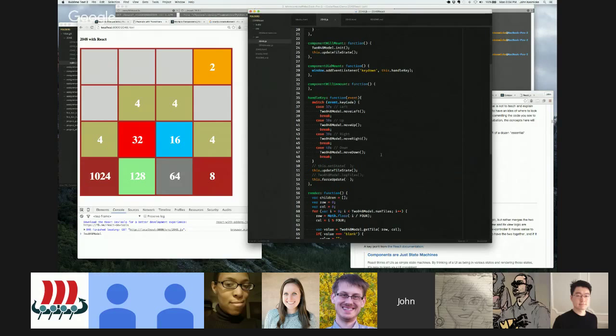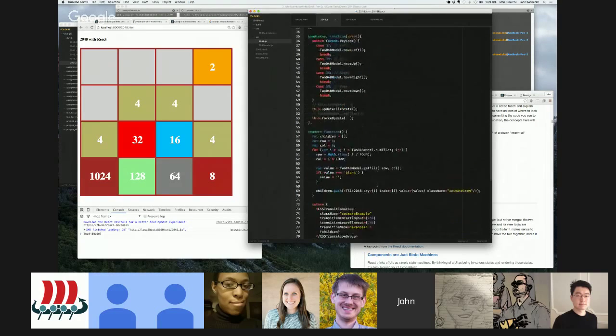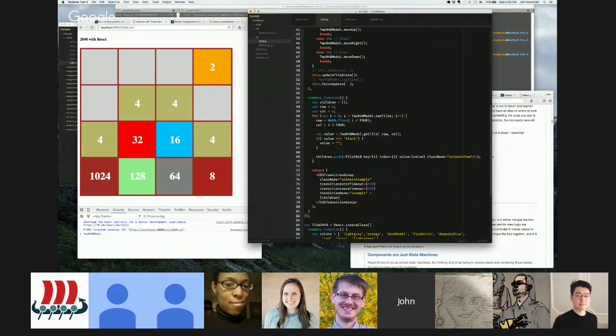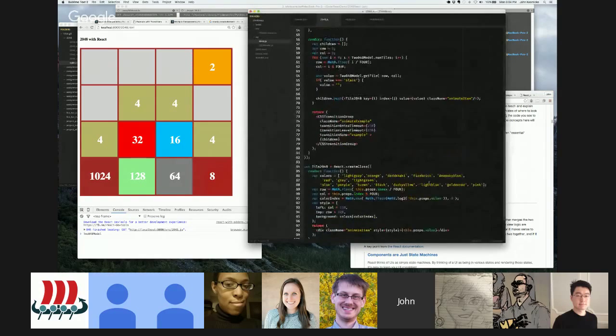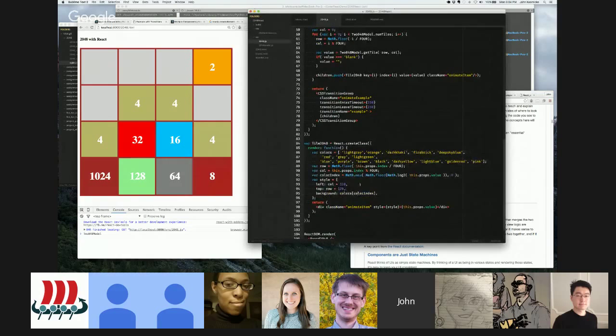In this case, what I'm doing here is this has a tile, and it is getting pushed. The key, the index, and the value are props on the child component, which is the tiles. You can see they get pushed in. They get created here, and then they get used here.